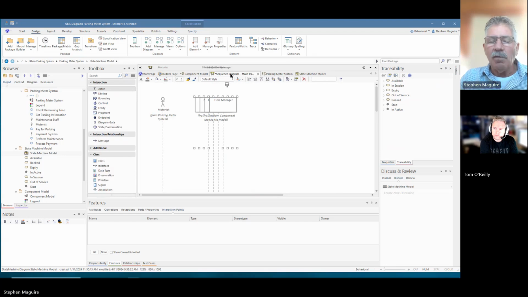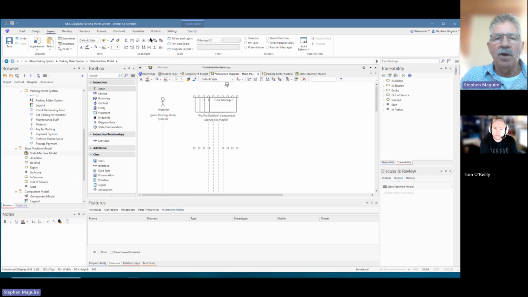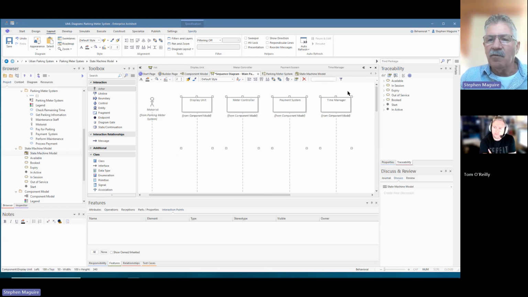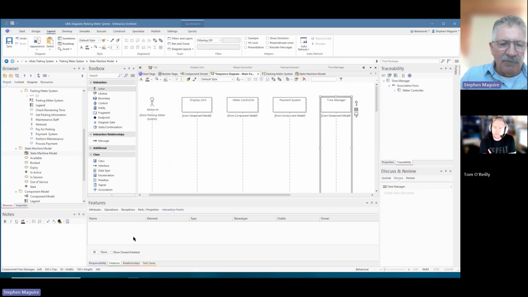So back to our diagram. Again, here these things are. They've just been put onto the diagram, and we need to lay them out in a nice way. So again, let's just choose our layout option, apply the default, and EA does the magic of creating these interactions.